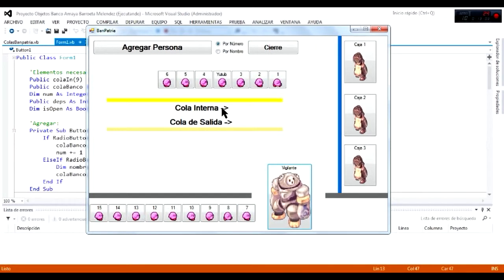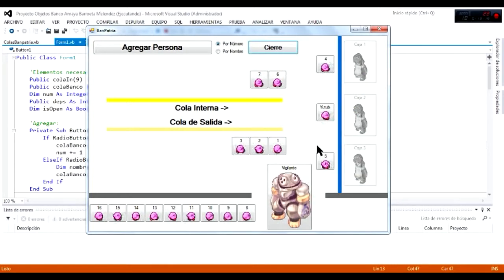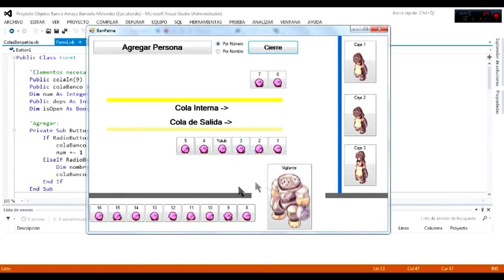So when we click the guard, the clients come inside the bank, and when we click the cashiers, the clients go to the cashier and make their deposits. That's how it works. Now that there's people on the exit queue, when we click the guard, people from the exit queue will go outside and people from the outside queue will go inside.